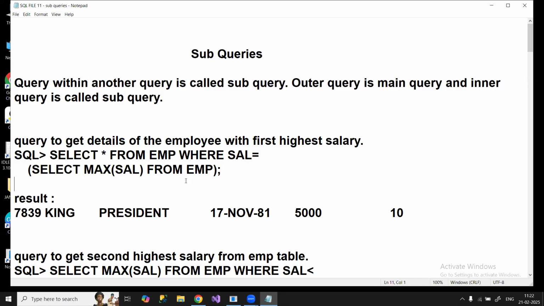query. For subqueries, execution will start from the last, from the end, not from the beginning. And when you are working with subqueries, there are single row subqueries and multi-row subqueries. A single row subquery gives only one value or one row. A multi-row subquery gives multiple rows or multiple values.